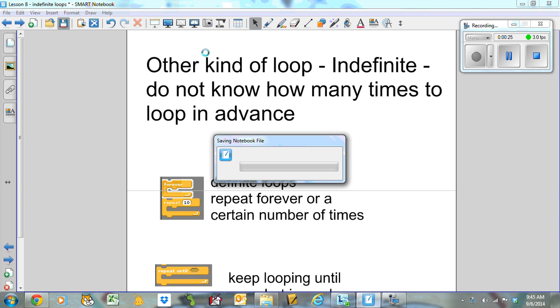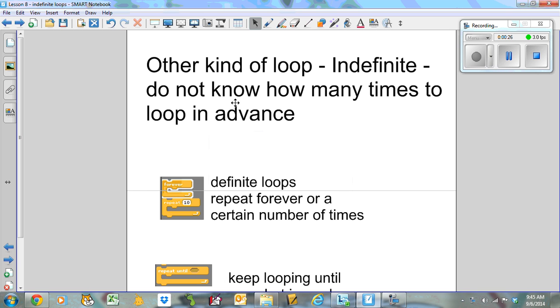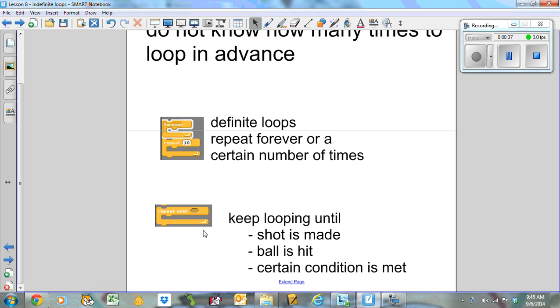So this is the second kind of loop, an indefinite loop. In other words, you do not know how many times to loop in advance. Definite loops repeat forever or a certain number of times. For indefinite, we're going to use this command here, the repeat until. So we're going to keep looping until something like a shot is made, a ball is hit, some kind of condition is met.